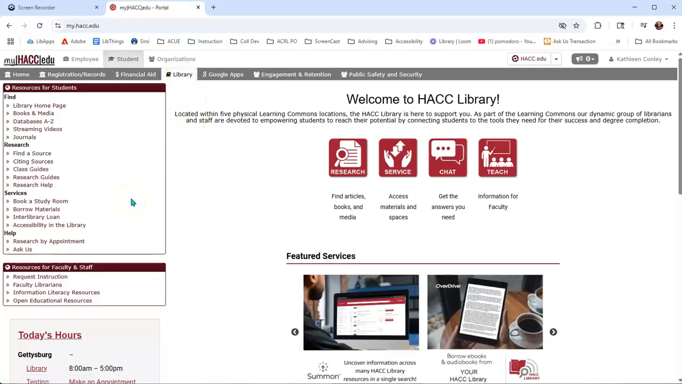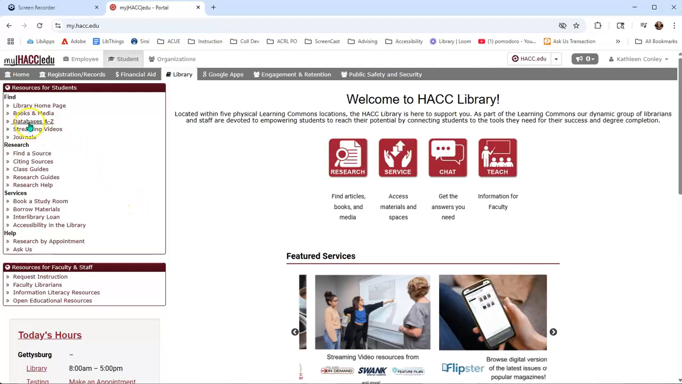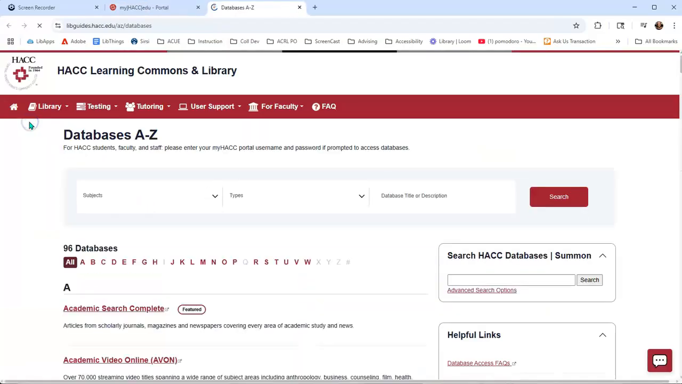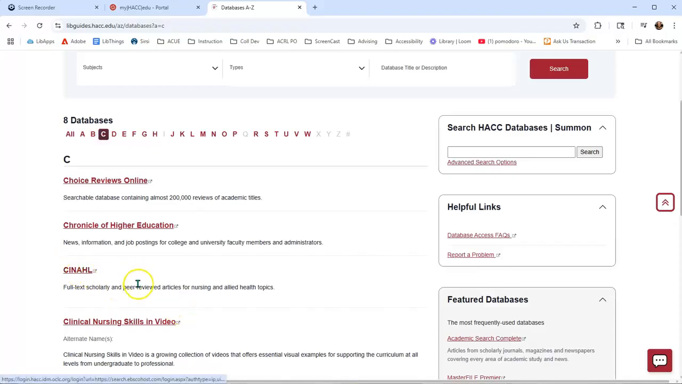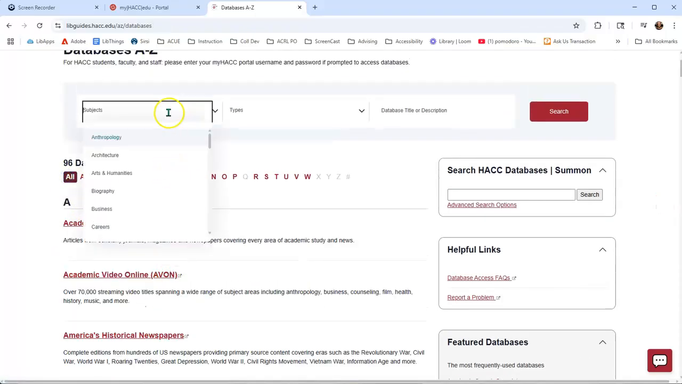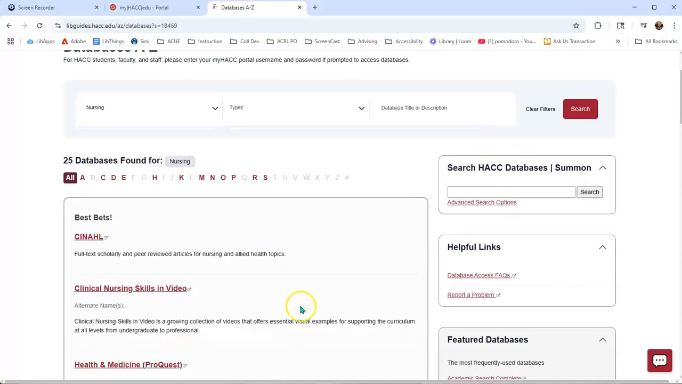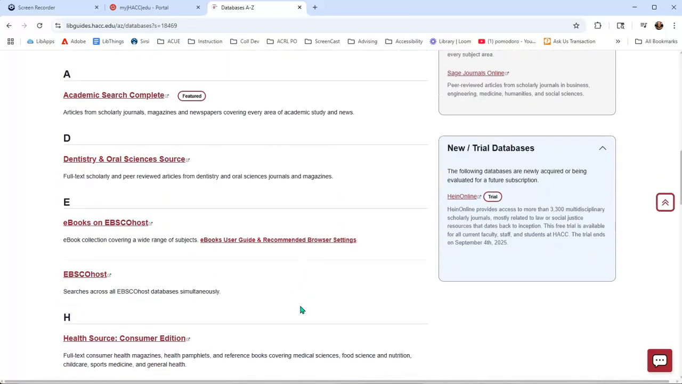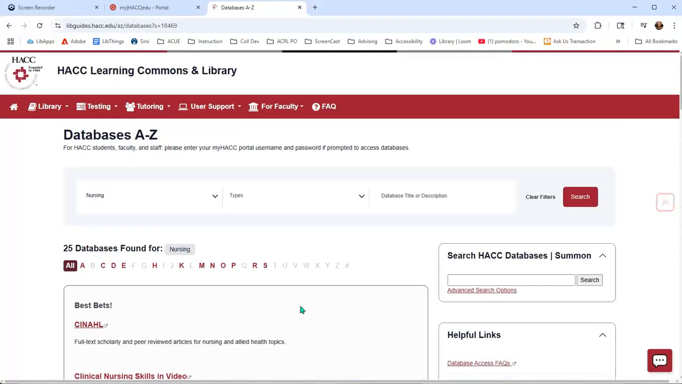You can get to the database or set of nursing related databases in a couple of different ways. One is through databases A to Z. If you know the name of the database you're looking for, you can just click on the letter that corresponds with the start of that. We also have the ability to limit by subject, and you can scroll down here and click on nursing, search, and you'll be given a lot of the databases that relate to the field of nursing. Sometimes they cover multiple subject areas, so just want to be aware of that.